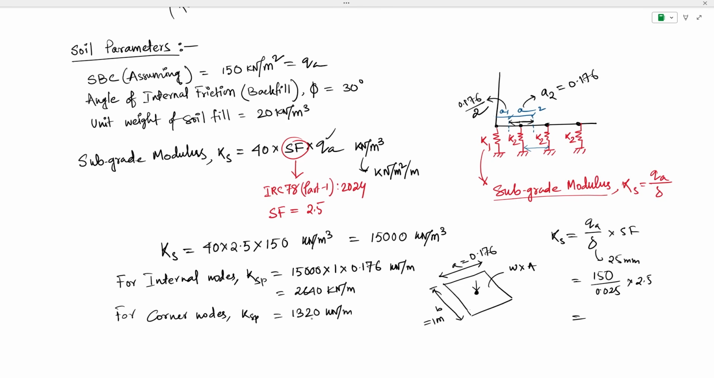kilonewton per meter. Why is it half? Because the formula will be like this: 15,000 multiplied by 1 multiplied by 0.176 by 2. Correct? So it is 1320. Okay, so this is the spring stiffness that we need to define, assign to these particular nodes.